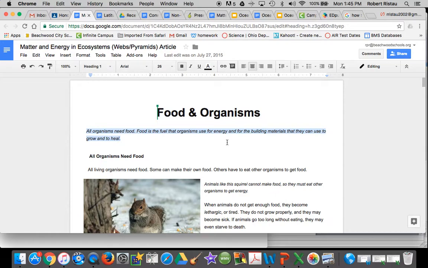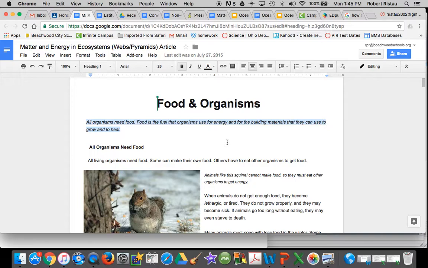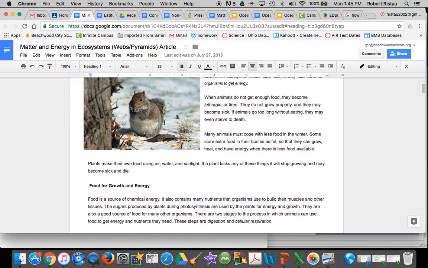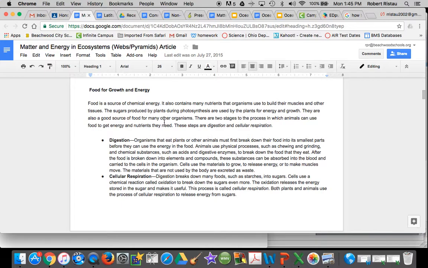Read those 2.5, 3 pages first, then open up a Google slide presentation and organize your presentation like the article is organized. So food and organisms would be a major heading, so that's obviously going to direct you, and then you can use the subheadings to help you decide when you should add new slides to your Google presentation.